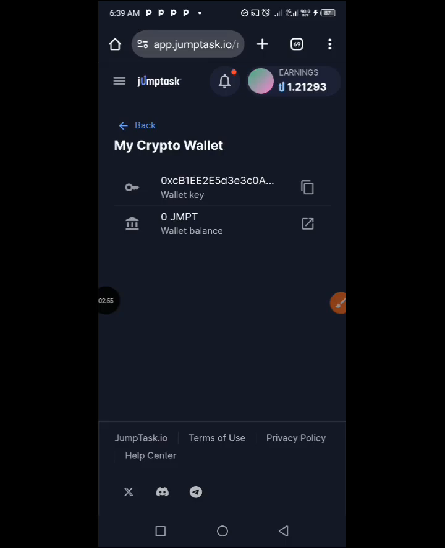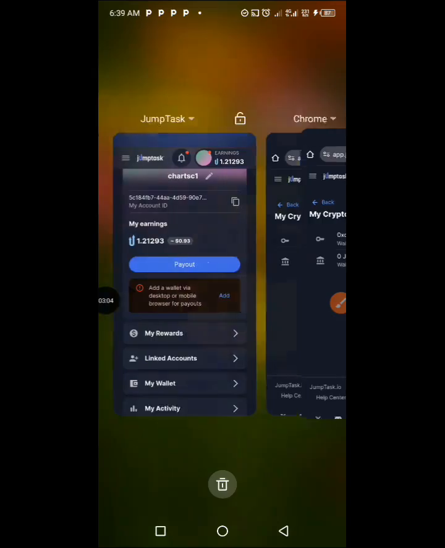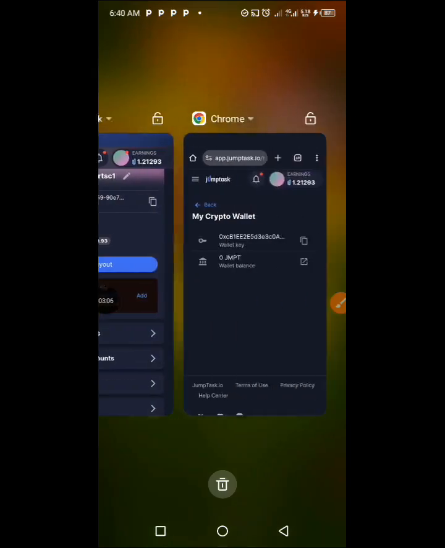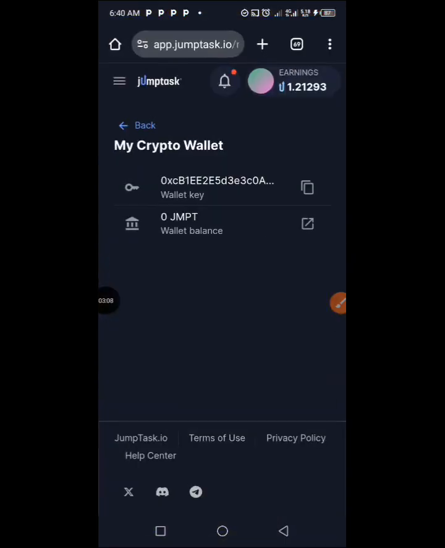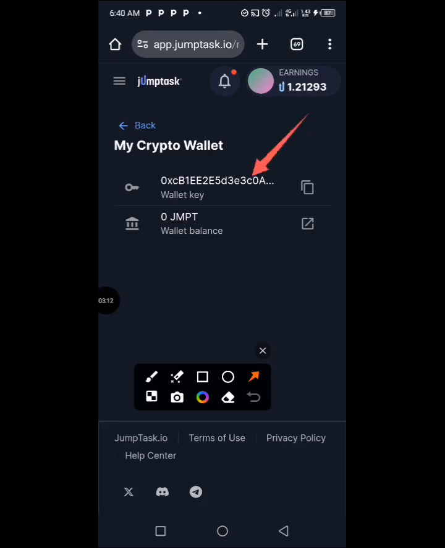Okay, and after approving the connections, it will bring out a signature for you to sign. Please go ahead and sign that signature from your MetaMask. After signing that signature, it is going to redirect you back to your Jumptask page, and your wallet is going to be connected immediately.